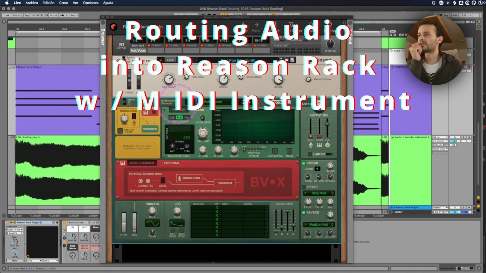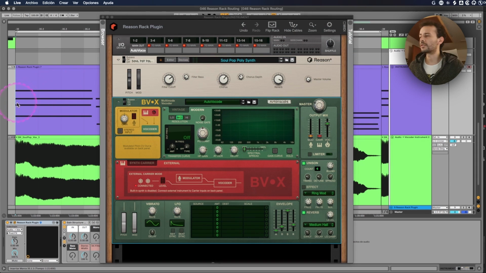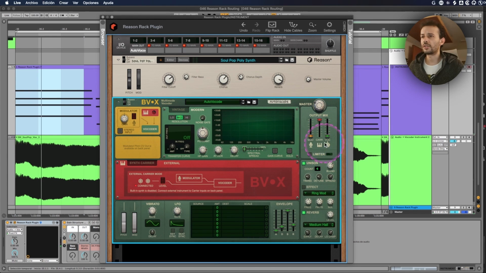And the routing here is really different. Here I have a MIDI instrument that's going to be triggered by this synth. I can show it to you. It's here in the carrier in, and in the modulator in, I have the audio track, right?